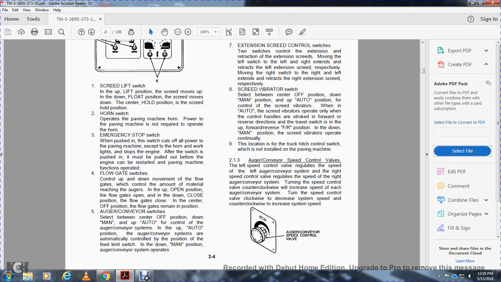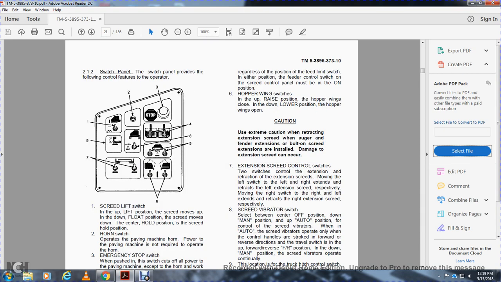Auger conveyor switches select between the off position, down manual, and up auto positions for the control of the auger control system. In the up auto position, the auger conveyor system is automatically controlled by the position of the feed limit switch. In the down manual position, the auger control system operates regardless of the position of the feed limit switch. In either position, the feed control switch on the screed control panel must be in the on position. 6. Hopper wing switches. If in the up raised position, the hopper wings are closed.